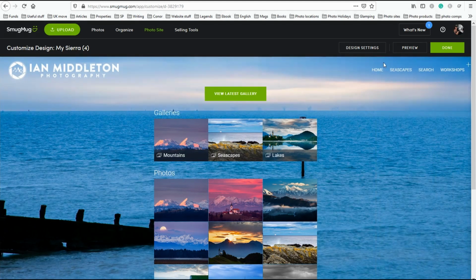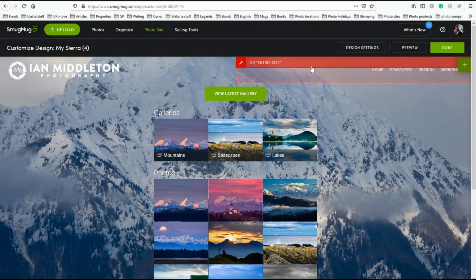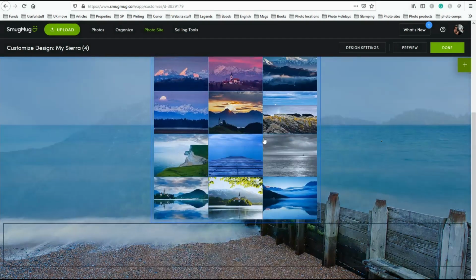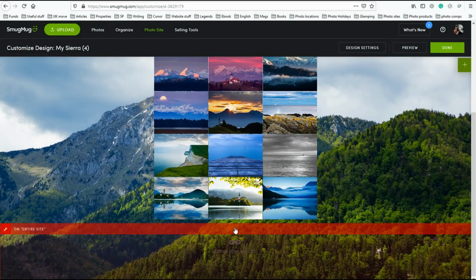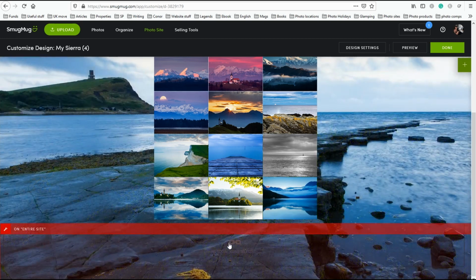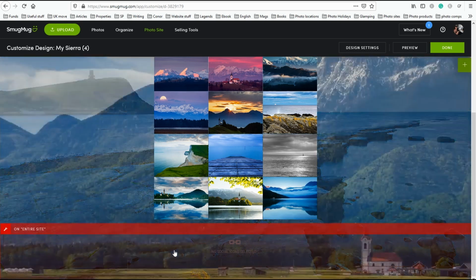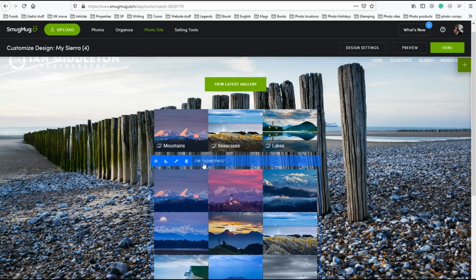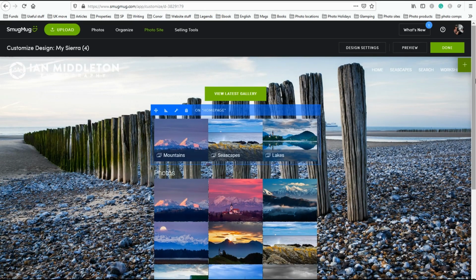If we minimize that, we set up a menu which is applied to the entire site. We also set up my logo, which is applied to the entire site. If we go down to the bottom, you'll also see a footer which is also applied to the entire site. So anything we edit in these red sections will be applied to the entire website. Anything in the blue sections is on this particular page only, and as it indicates here, it's on the home page.